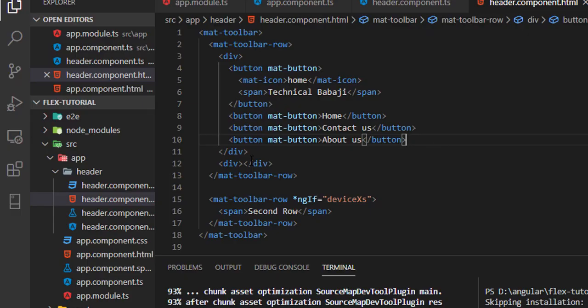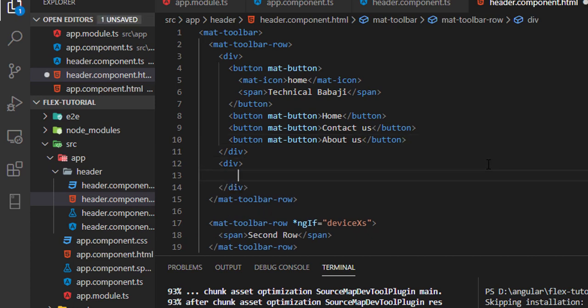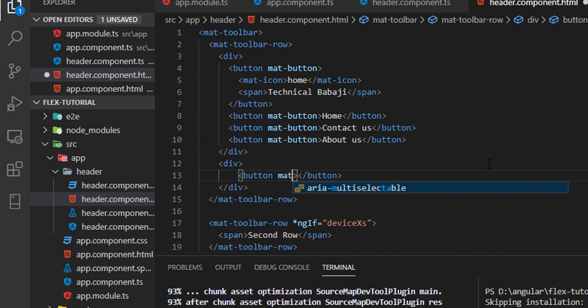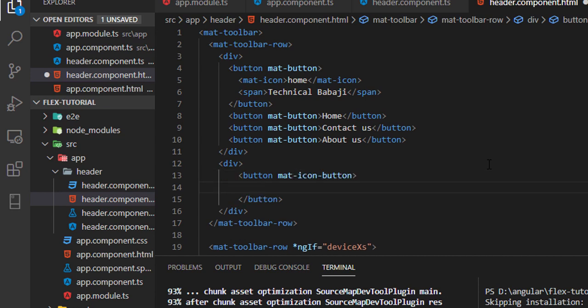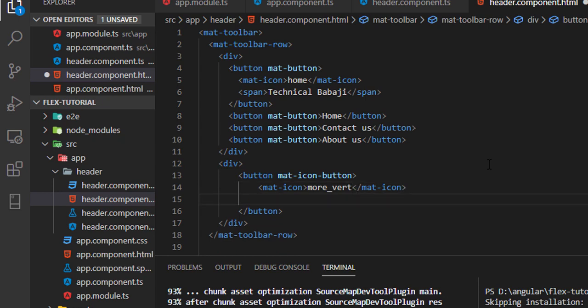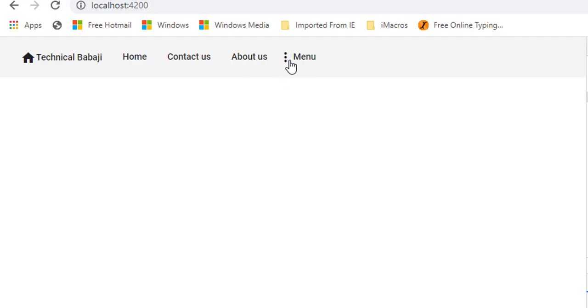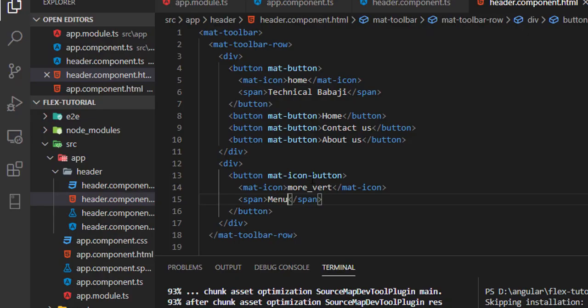Now what I need is the menu in the second div. So here also I need a button, and this button will be a mat icon button. Now inside this button I need 2 things. First the icon, mat-icon, and the icon name will be more_vert, which stands for more vertical, and text we need in a span tag: menu. Just save this and see, it is coming just next to about us, but we need space between.